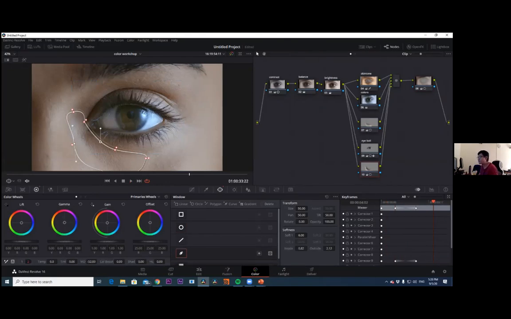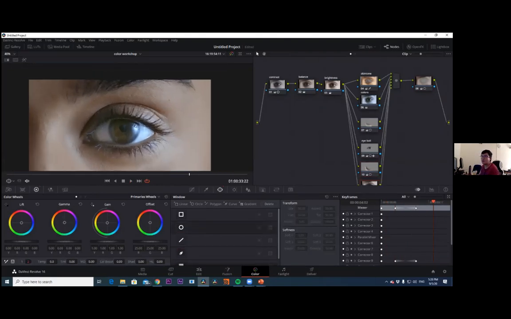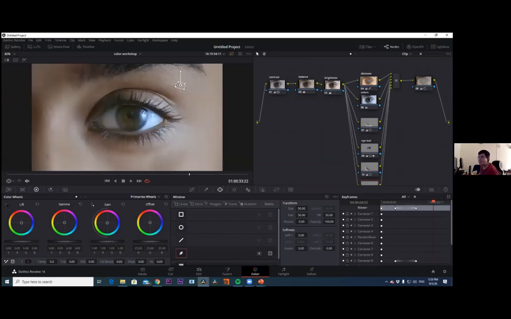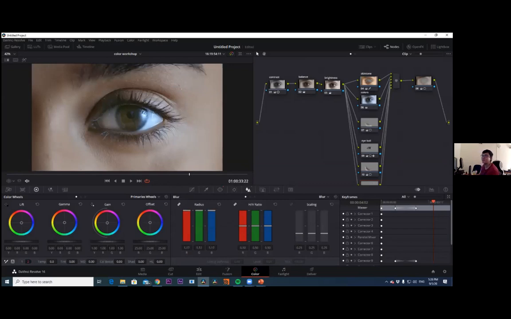Okay, so I'm gonna create a power window again. Okay. Just gonna draw these little things. Again, I'm already very lazy to line this guy already. What I'm going to do is I'm just gonna soften it so that you don't see the pimple anymore.